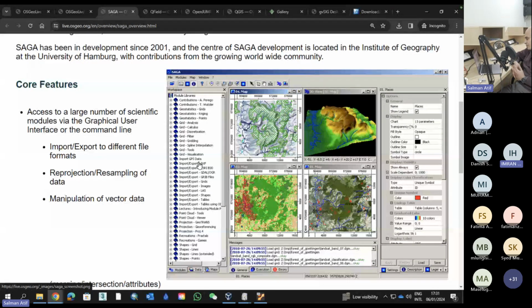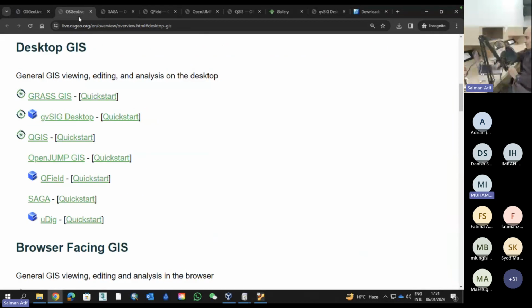This is a software that offers you a plethora, a massive set of geoprocessing tools. It can do a lot of geostatistics for you, field analysis, vector analysis, and it's not a very difficult software to work with either. Everything is just there. You just need to click on a module and give it the required data, and it will work for you. So Saga GIS, definitely.